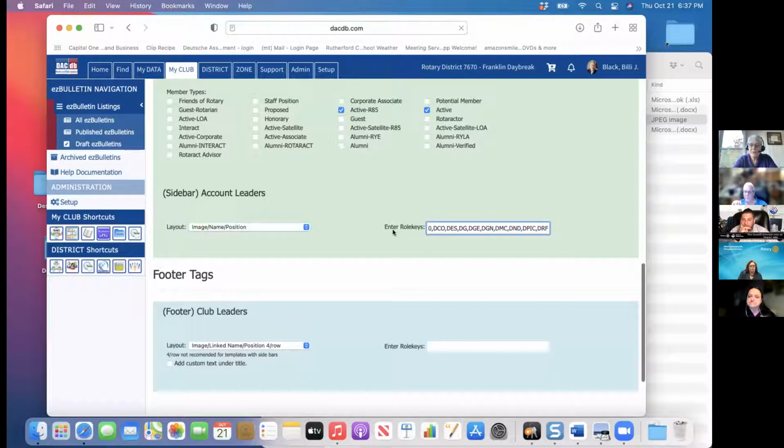So I'm going to highlight all these and delete them. Yes, I'm going to delete them. There we go. And I could put, you want your president-elect, secretary, treasurer, and then, whoops, I got to have a comma in there. And then let's put the DGE, and you could put anybody you wanted on here. Remember, you're limited by space though, so be careful. And you could also put your club leaders in the footer, which would be kind of cool. That would be another place. I'm not going to enter anything in there.